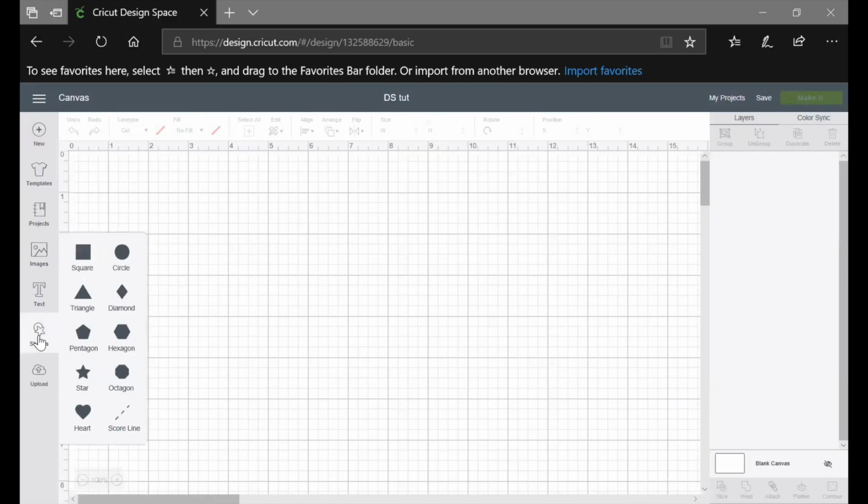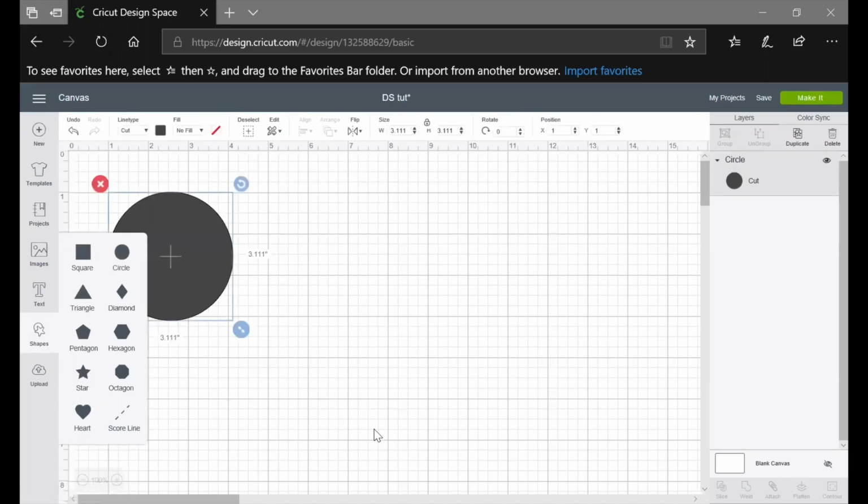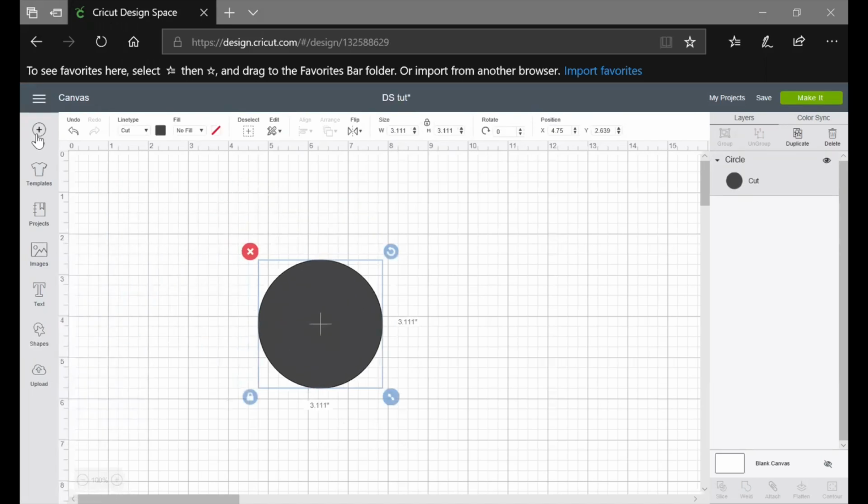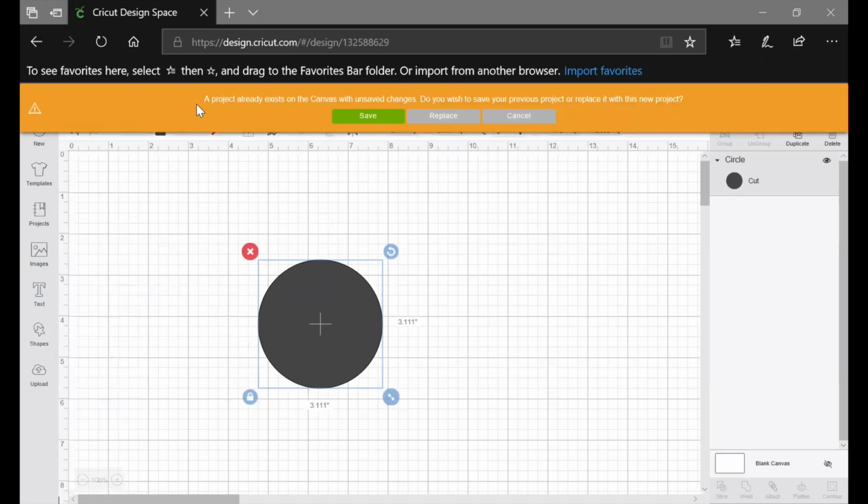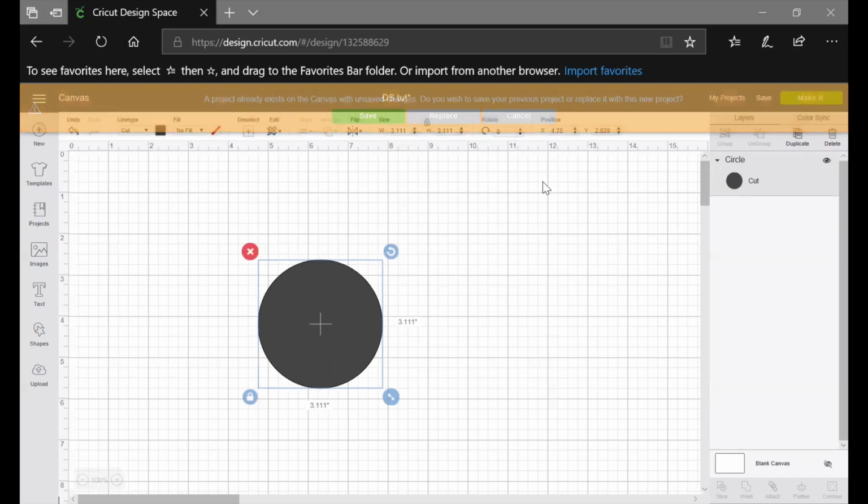Now say I go down here to shape and I add a circle, and then I go New. It's going to ask me, a project already exists on the canvas with unsaved changes. Do you wish to save your previous project or replace it with a new project? So I can either press save, and it's going to save my DS2 again with the circle on it, or I can just press replace. If I press replace, it is just going to replace the screen with a brand new canvas, and it's not going to save my circle. Okay, I'm going to cancel there.